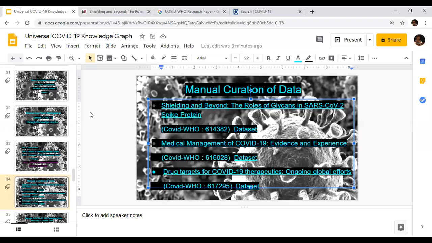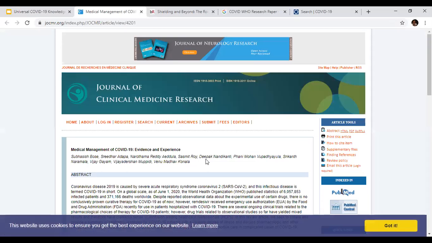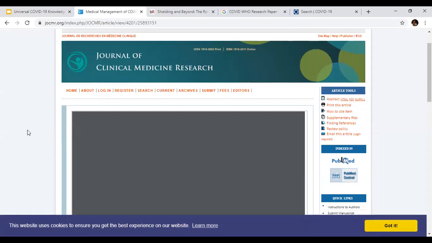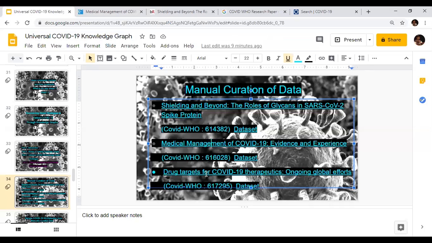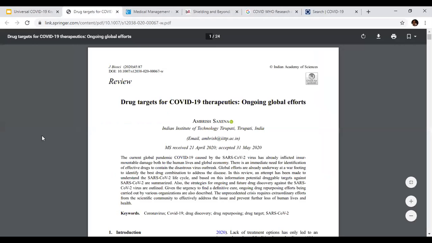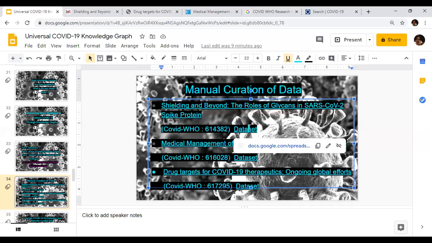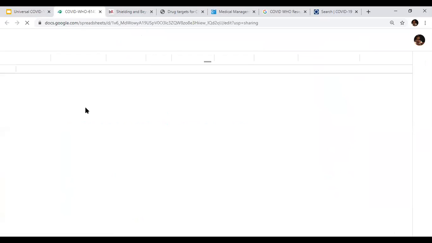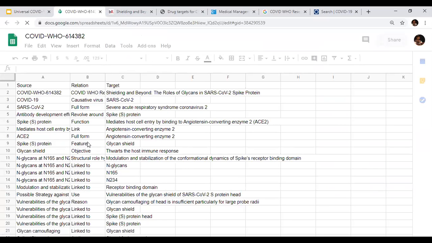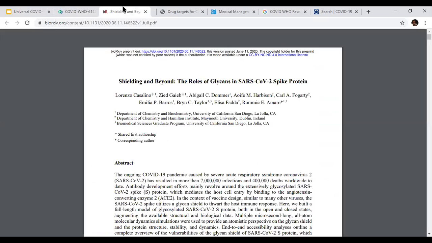So let me open the three papers first, then I'll open the respective curated data sets. So this is the second paper, Medical Management of COVID-19: Evidence and Experience. I'll open the PDF of it. The PDF is loaded. And then you have the third paper, Drug Targets for COVID-19: Ongoing Global Efforts. Yes. So again, let me go to the link for the curated data set for this paper. This is the first time I'm opening this link.